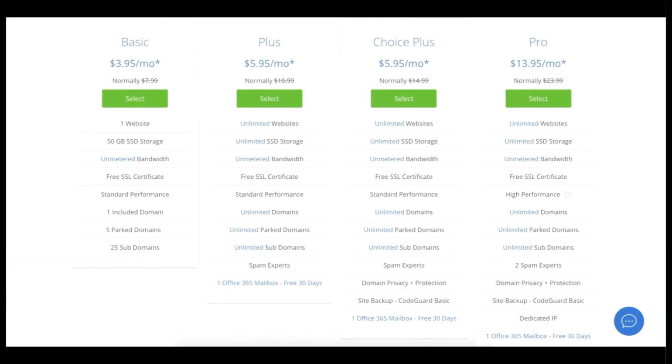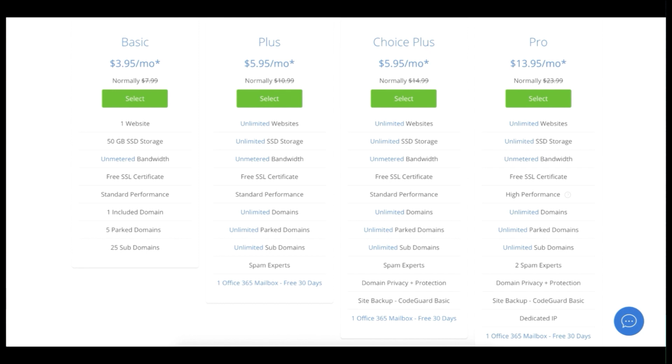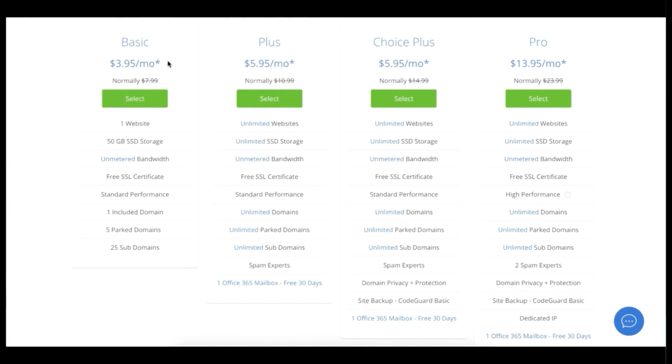Here you can see their different plans. The main difference between them is that with the basic plan, you can host only one domain. You can take their Plus or Choice Plus plan if you want to host unlimited domains. Also, you can take their Pro plan if you have millions of visitors on your website already. I recommend starting with the basic plan. Then in future, you can upgrade anytime. Now let's select the basic plan.